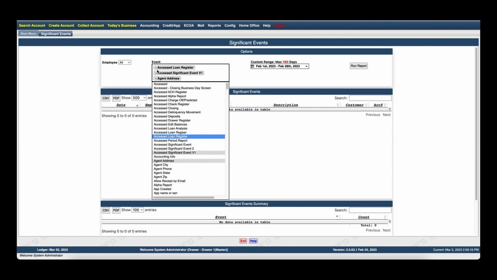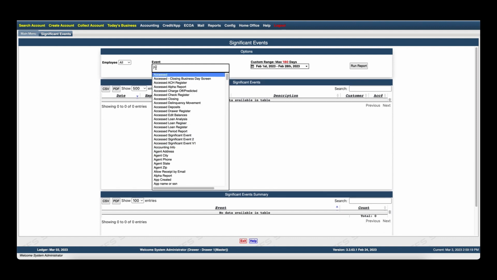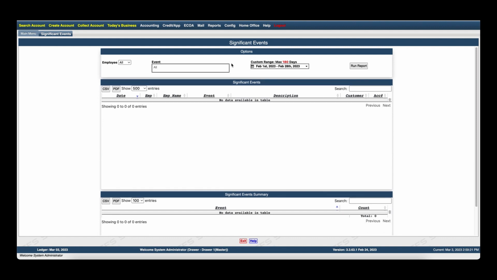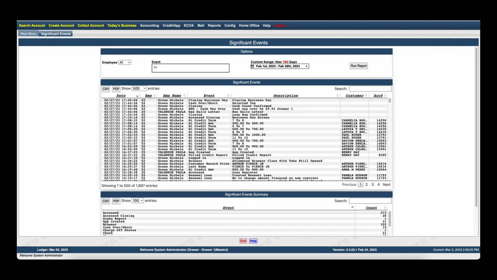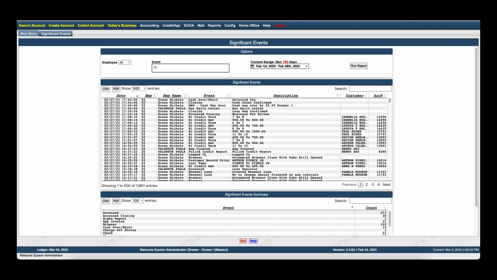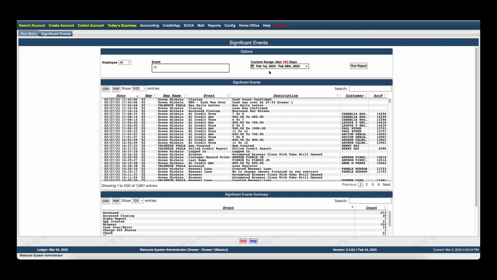So if you want to look and see what events happened during that time period, let me go ahead and deselect those individual events that didn't happen. Let me run it again. Events like closing business day, cash overshort, closing, high credit, renewal loans. During this period of time, which was February 1st to February 28th, there were 1,987 events.